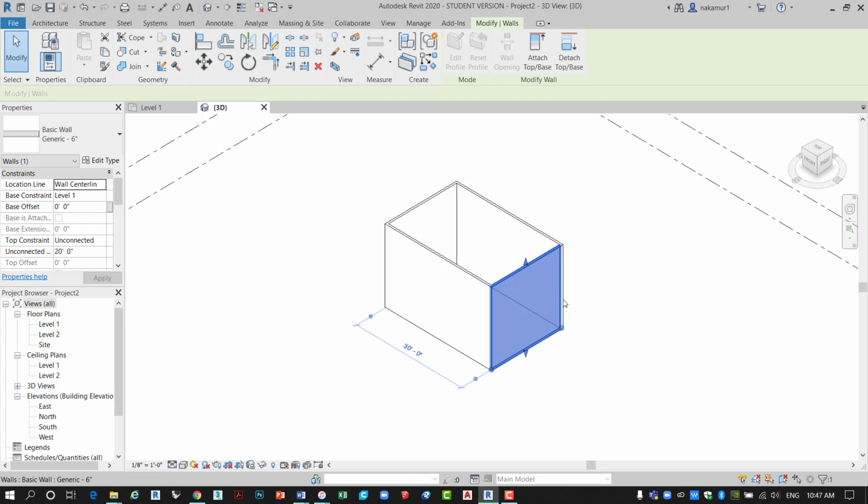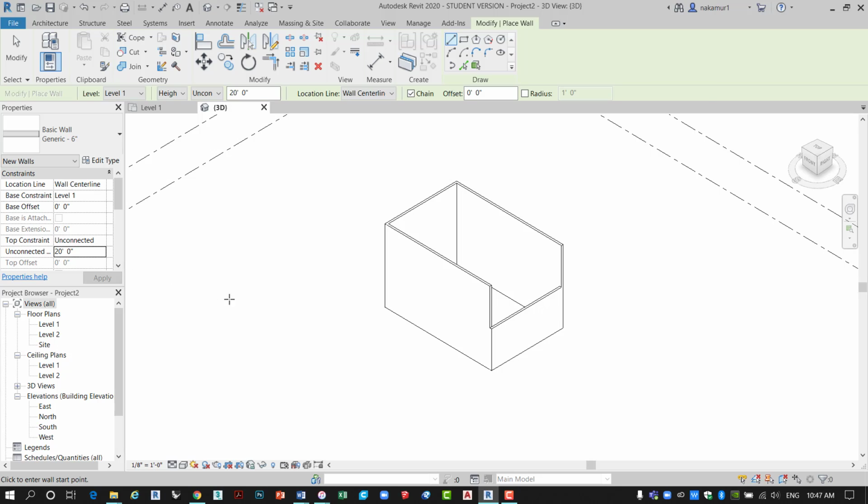So click on one wall, and here's the Properties window, and it says 20 feet high. So I'll change it to 10. Again, the default is feet, so 10, enter. So it becomes 10 feet high.